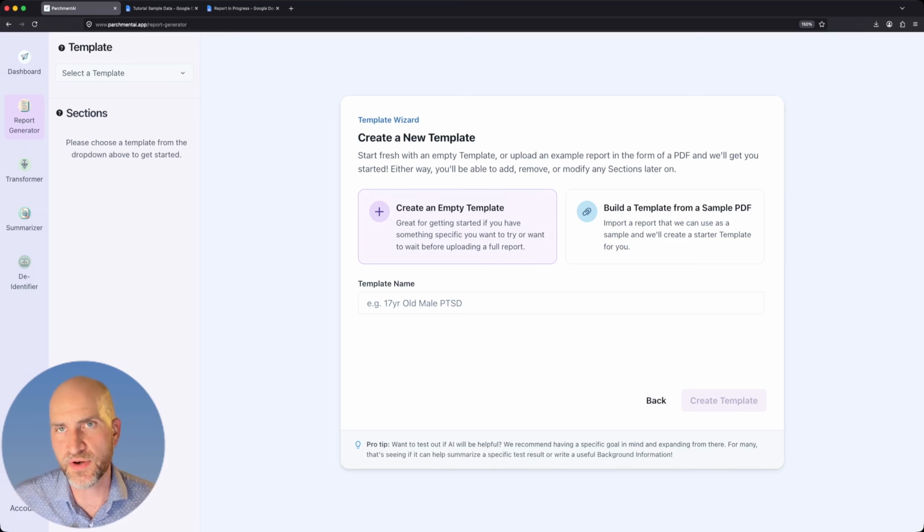If you're just getting started for the very first time, I actually recommend starting from scratch with an empty template. And that's because you can focus on one specific piece of the report to see value from the AI. My goal is to save you time, and I want you to figure out, is this actually going to help you as quickly as possible?